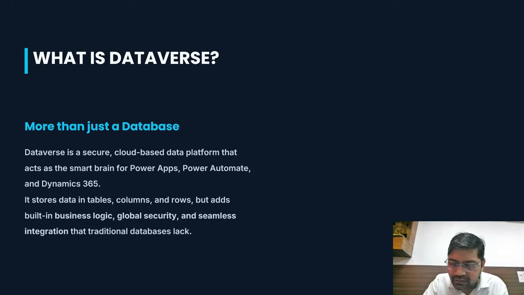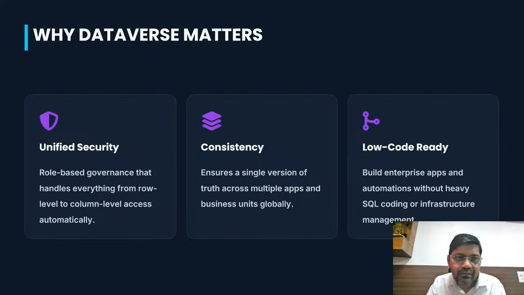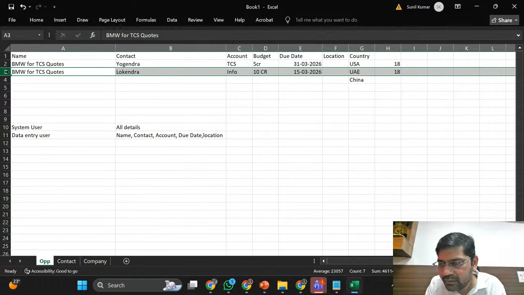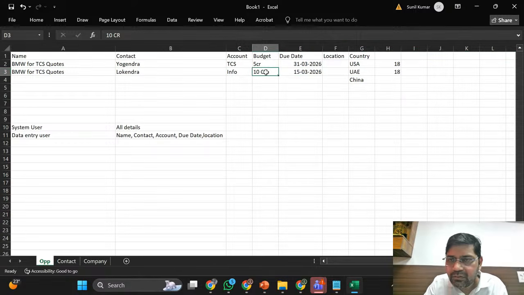Understood? This is a database, but it has more capability, and we can connect the Dataverse to Power Automate, Power Apps, and D365 CRM. See, so that's why Dataverse matters. Unified security, role-based governance that handles everything from row level or column level access automatically. What it means? I can restrict record level information to other users as well. I can restrict this particular information based on my requirement.